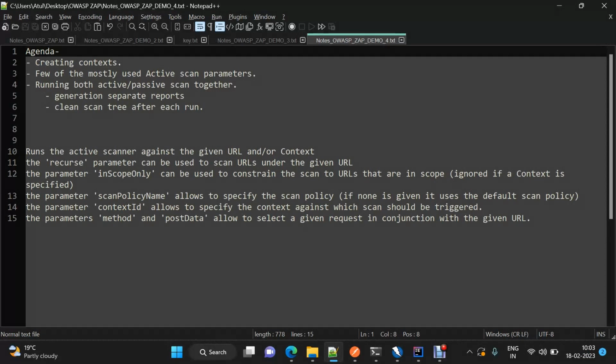Welcome to the fourth video of our automated security testing using ZAP series. The agenda of this tutorial will be: we will go through the context creation, and then we will see how we can import that context, and we will also see why we need to import the context during each run. And then a few of the mostly used active scan parameters.